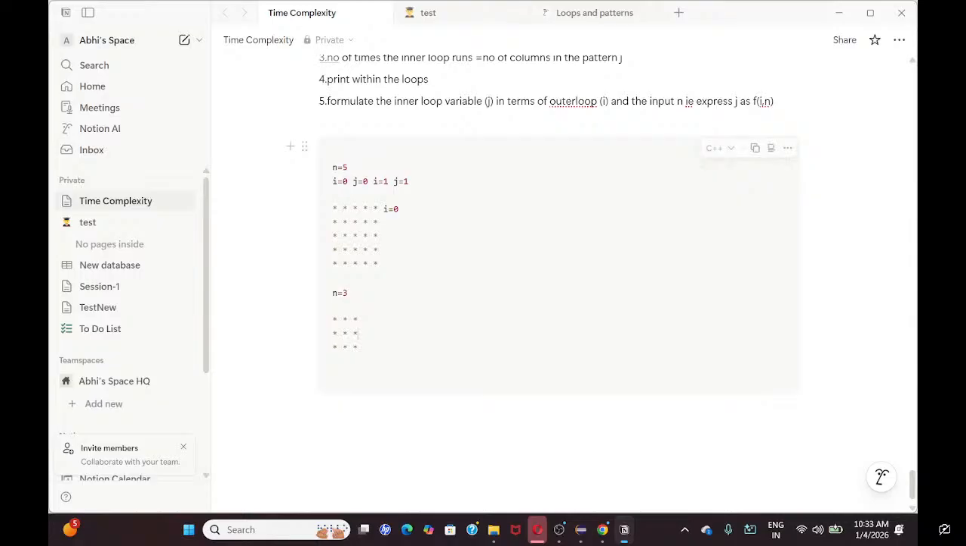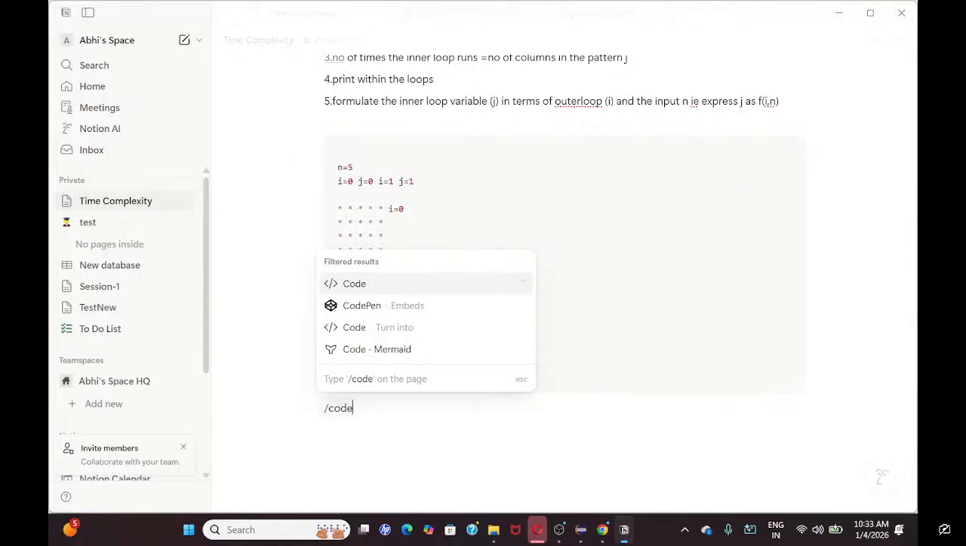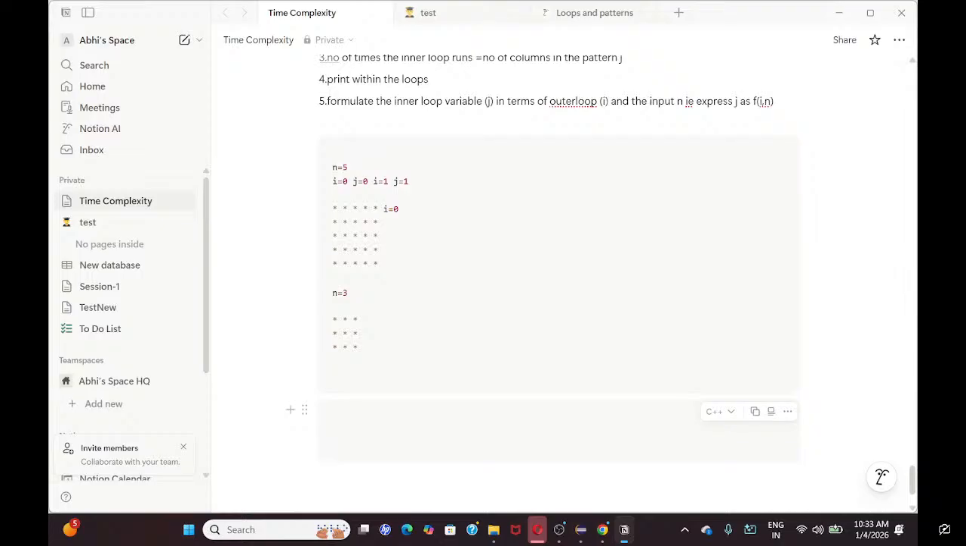Okay. Now let us go and solve the next problem. Now let us take star, and here also I am giving 5.